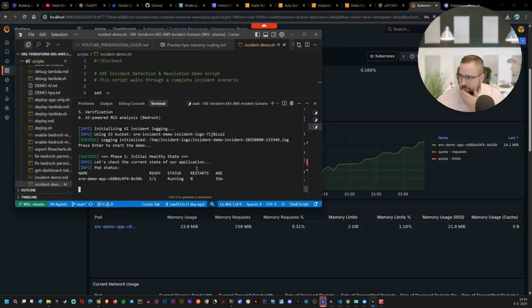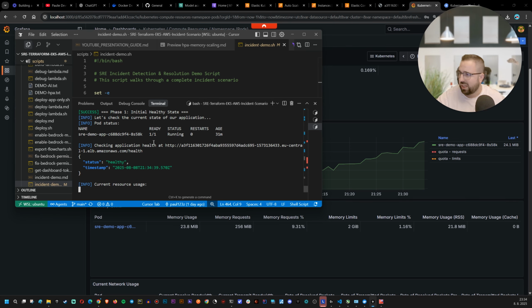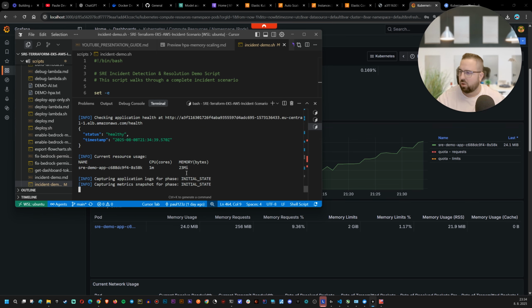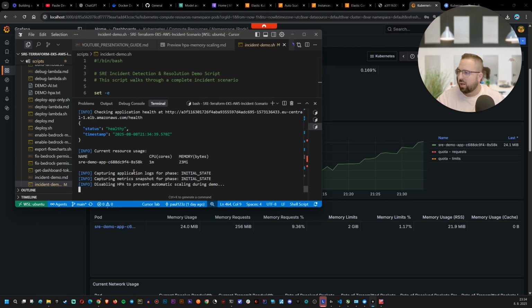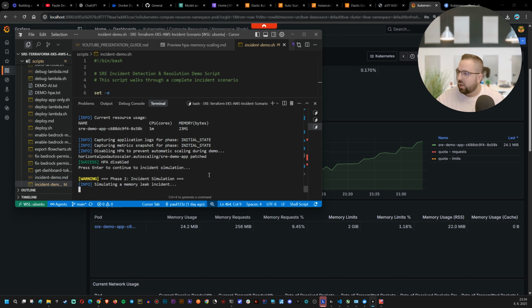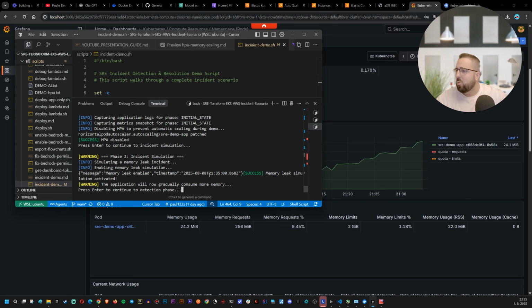Enter. So what is the pod status? We have a healthy pod, calling a health endpoint. The application is healthy. That's good. We are using at the moment 23 megabytes, and we are capturing some logs, etc. We are disabling our horizontal pod autoscalers at the moment. Enter.